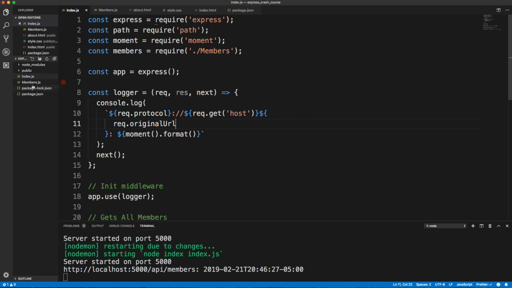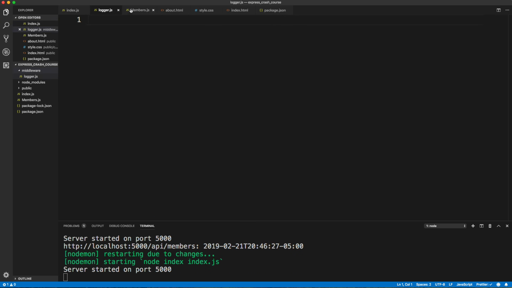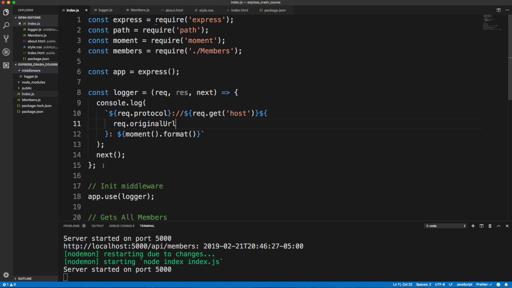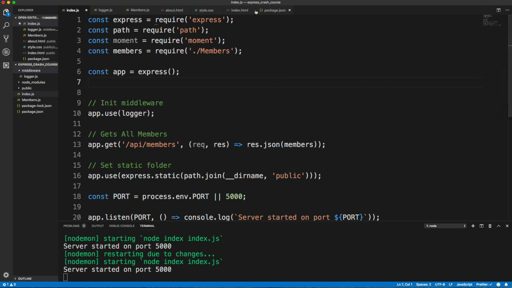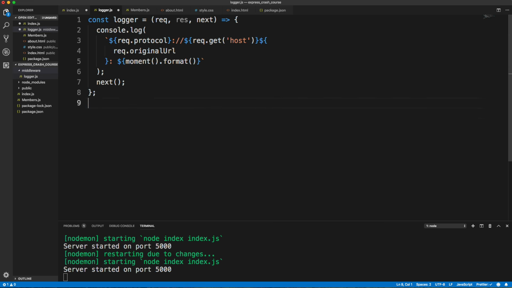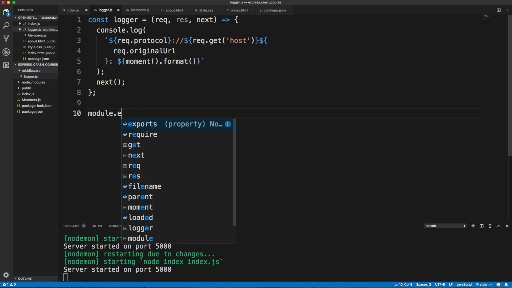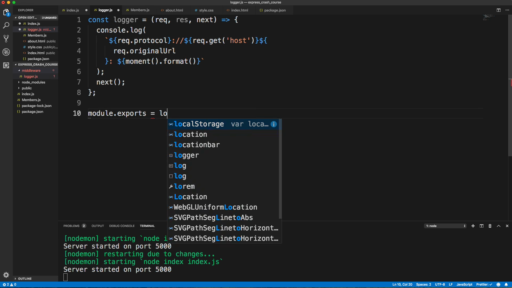So I'm going to actually put this in a separate file because I want to save pretty much everything I do so you guys have it as a reference. I'm just going to create a folder called middleware, and let's create a file called logger.js. Then we'll grab this whole function, cut that out, and put it into logger.js, and we just want to export. So module.exports equals logger.